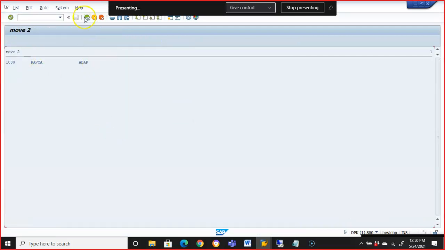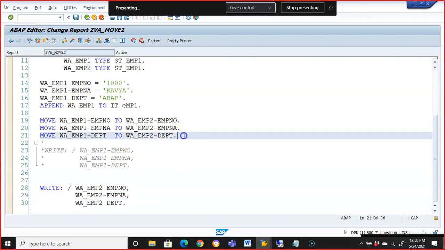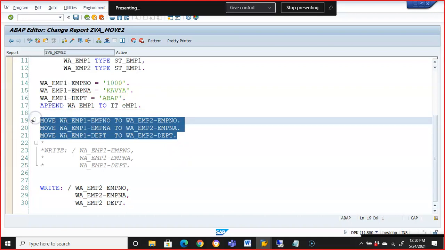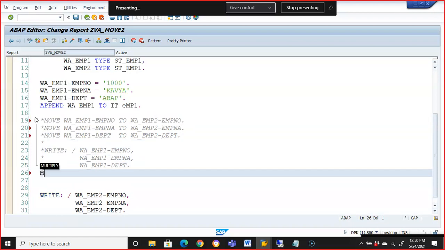So we have the same values being printed from emp2, because in emp2 we didn't have any values, but now we have moved it from work area 1 to work area 2, so it has got them now. Instead of writing this, and if we have 100 fields it's difficult to write like this, we can simply write move corresponding wa_emp1 to wa_emp2.